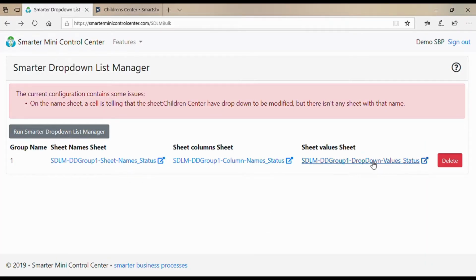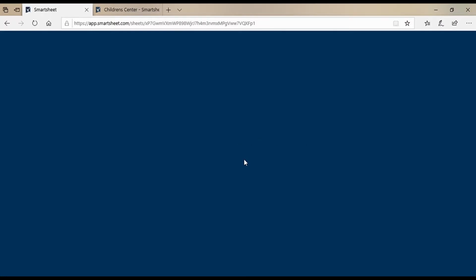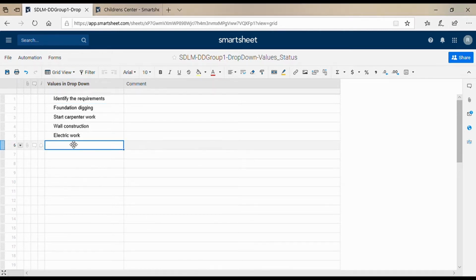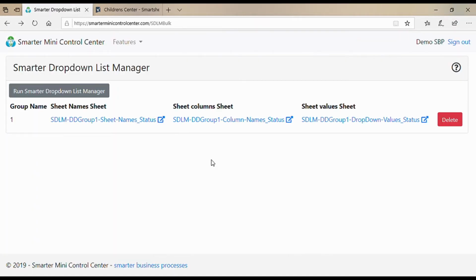And finally, set the drop-down list values by clicking here, and the values are: identify the requirements, foundation digging, start carpenter work, wall construction, electric work. Then run the feature by clicking on Run Smarter Drop-Down List Manager.